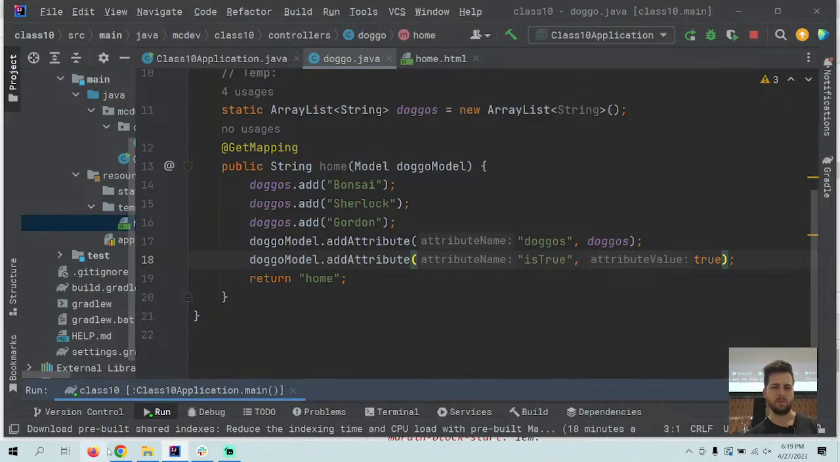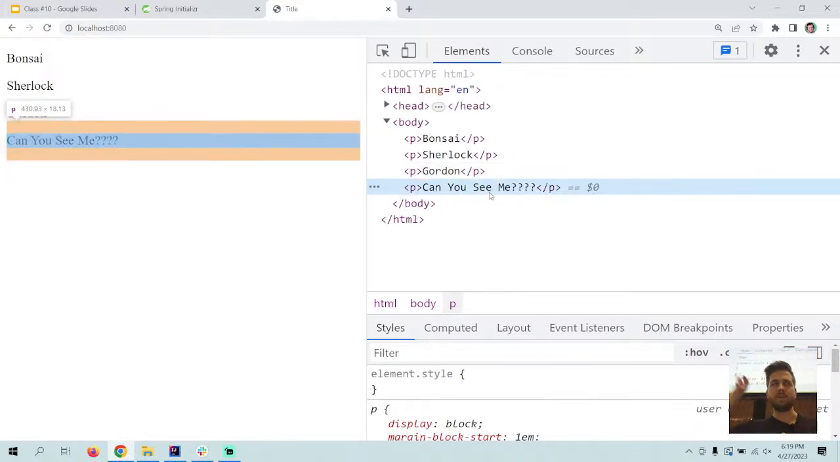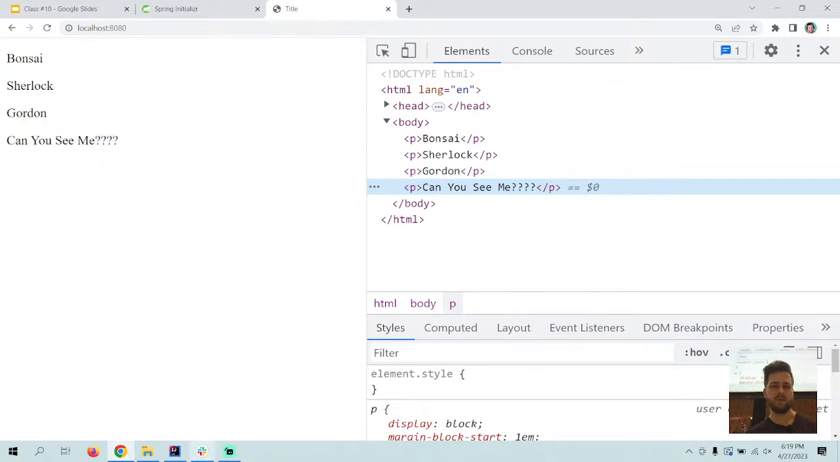Let's prove that that's true. Refresh. Right, so we can see p tag for paragraph, but we don't see the block statement. And that's because it's that special th leaf block that is just sort of a placeholder for for loops and if statements and things like that. Question for the group: how would I do an else statement with th leaf?